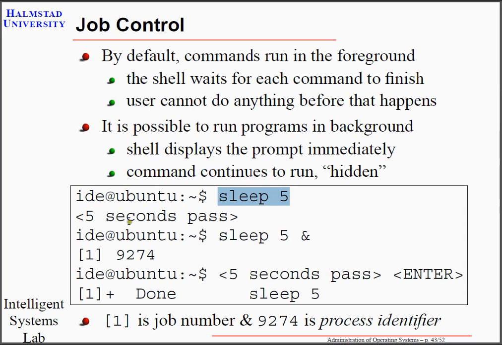If you execute sleep, you will have to wait for 5 seconds before you can do anything else. But if you run it in background using this ampersand special character, then you can keep using the shell and the sleep command will be running in background, and after it finishes, the shell will print that this particular command has finished. If you look at how it works, you can see that there are two numbers displayed here. One is the job number, while the 9000-something is the process identifier.